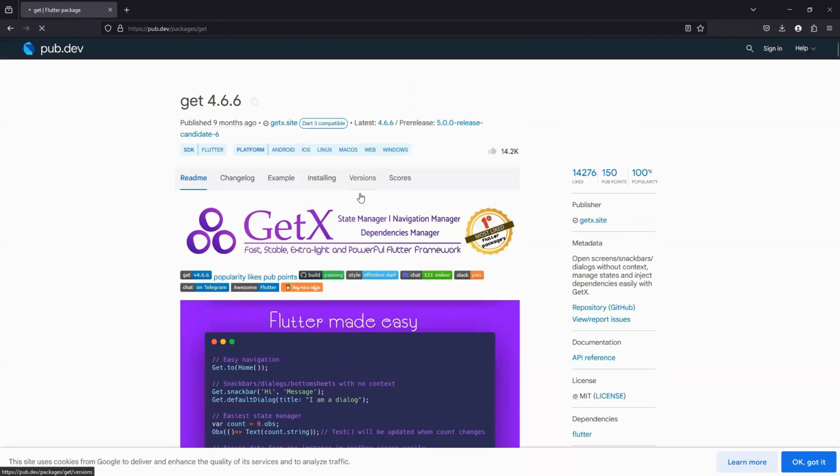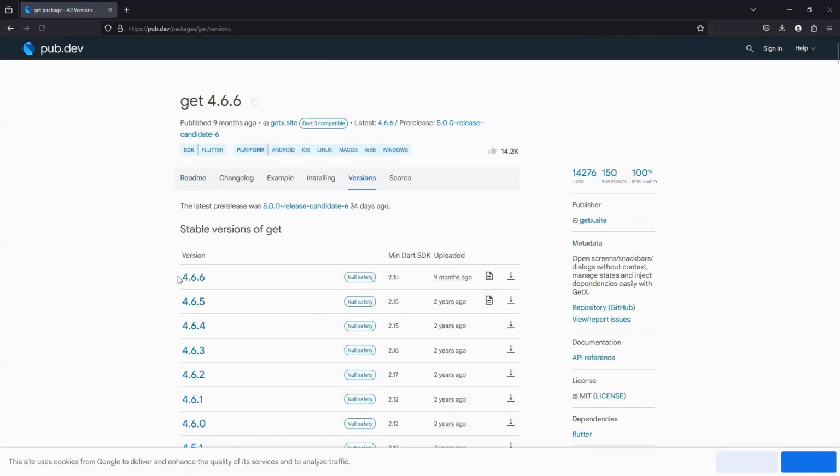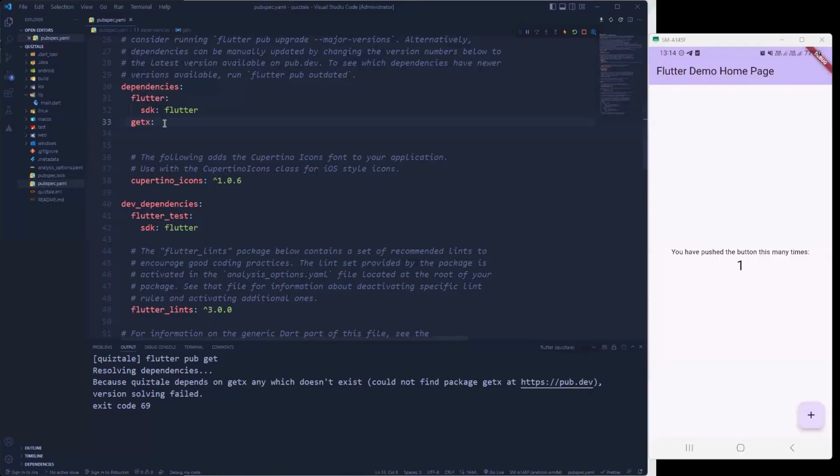So versions, I'll go to versions. I'll know the current version. You can always see the current version here, but you can still search too. So the current version is 4.6.6. So it means that we need to get this, right? Let me just minimize that. So I'm going to come here and add 4.6.6. Okay, so we need to add a bit of space here.